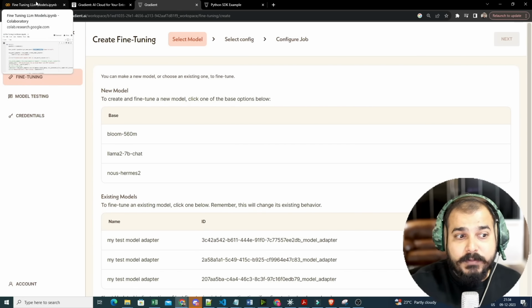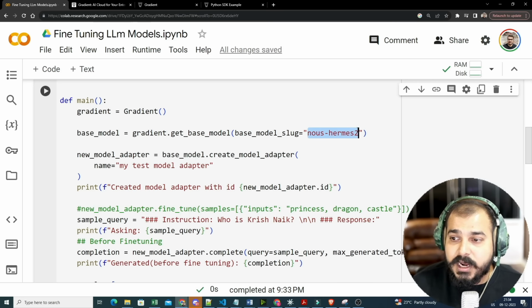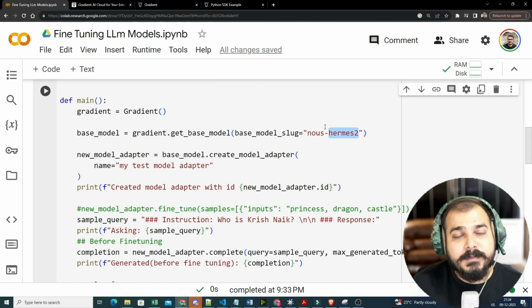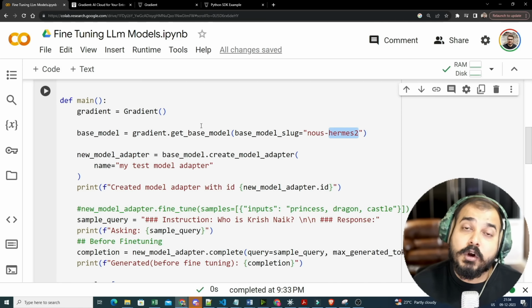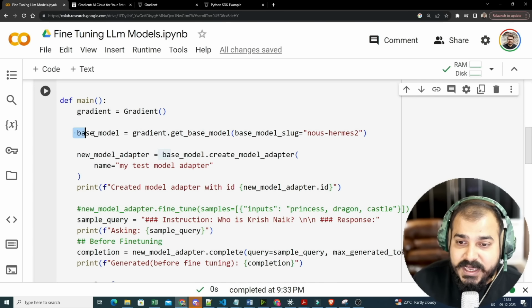You can also do it with the help of the UI, but I really want to show you with the help of coding by using the Python SDK. So here is the same model. I have pasted it over here. This specific model is my LLM model that I'm going to fine tune on top of, with my own custom data. This line basically gets you the base model.